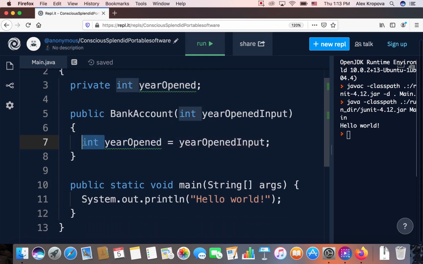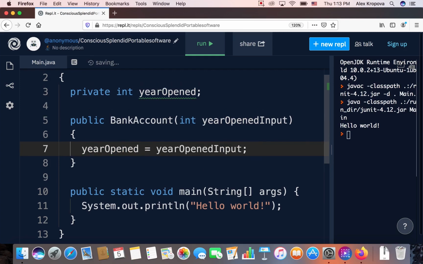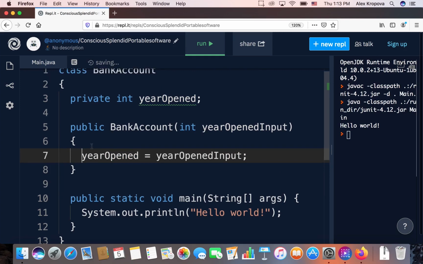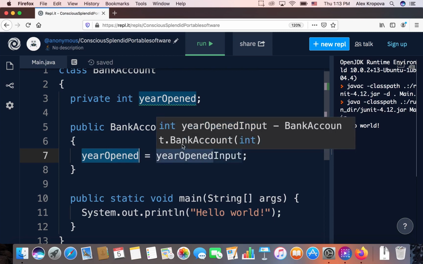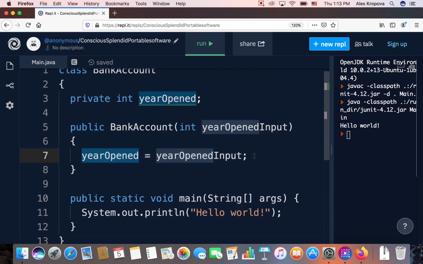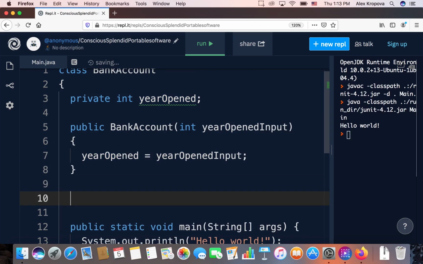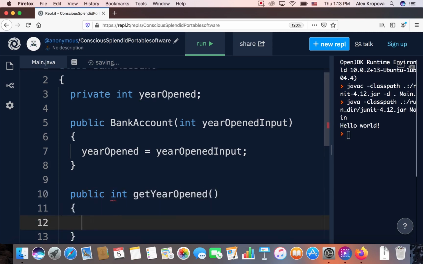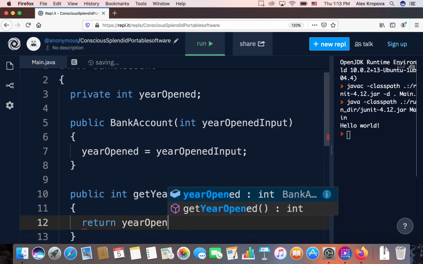And to fix this mistake, you delete the data type. So now instead of declaring a brand new variable, you are assigning a value to the existing variable. And we can go ahead and test this by creating a set method and a get method to get the instance variable value. So let's go ahead and do just the get method for our purposes. Get year opened. We're going to return the data that we need.